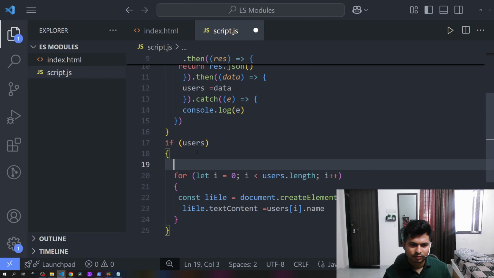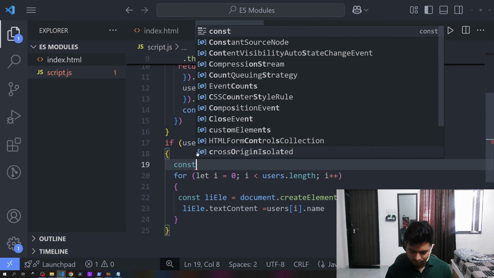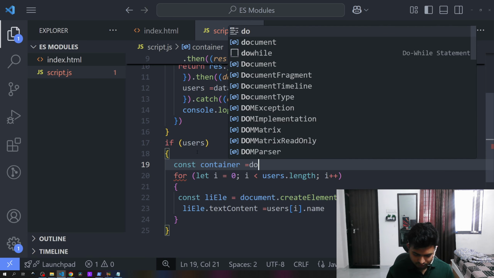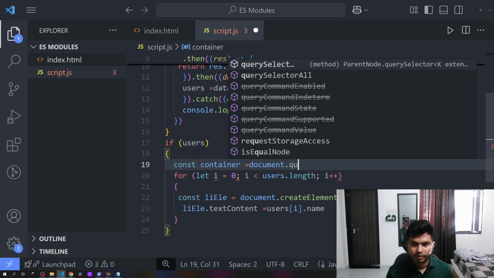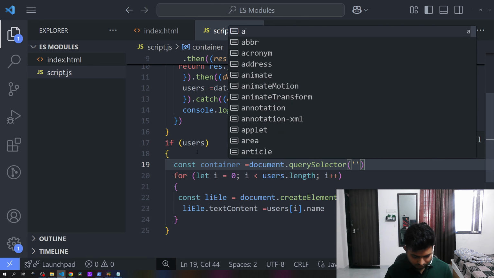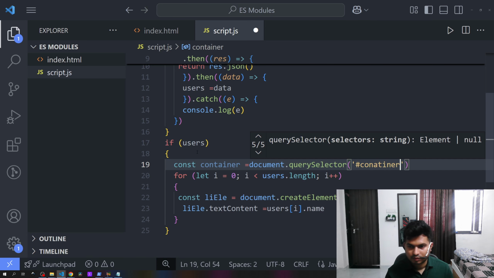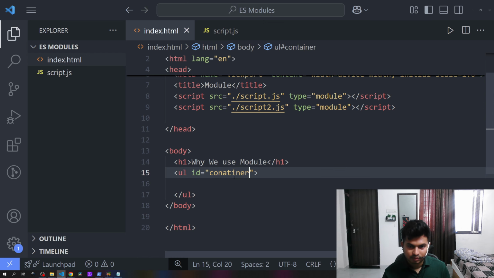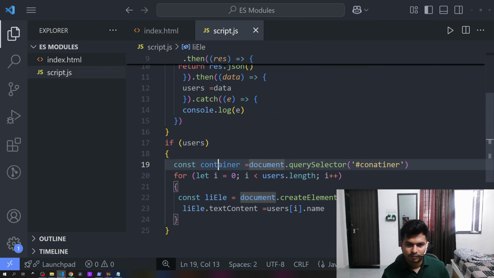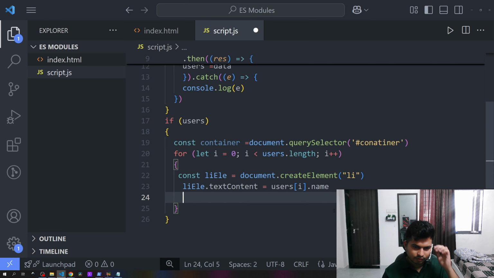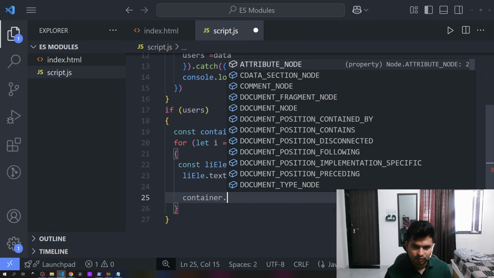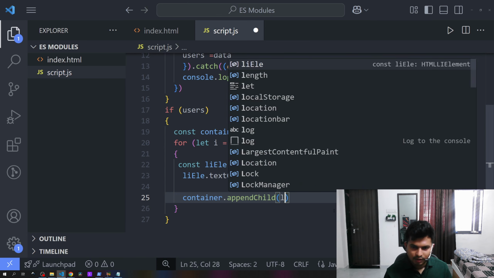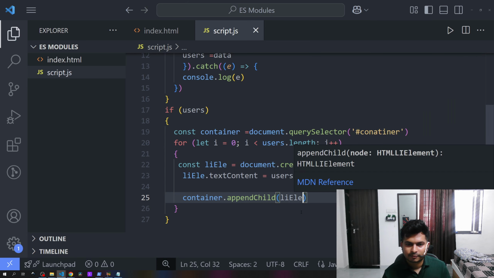Then we want that container: document dot querySelector, it will be the id container, spelling is correct I think, container, double check. Then append all of that, append child li element.